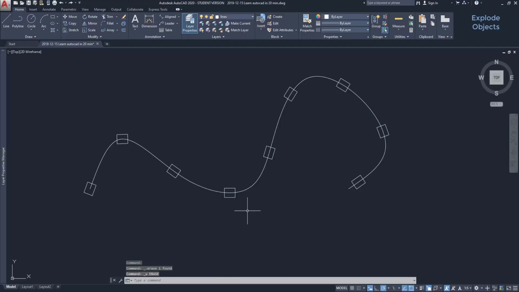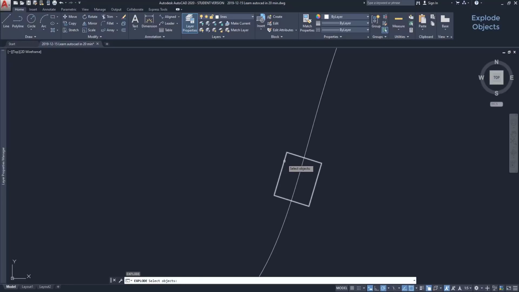It's very easy to use this. I click on the command explode, select the array and press enter. As you see, all these are now separate polylines. Then I can manipulate the objects as my preference. Consequently, I can explode the polyline in separate lines.